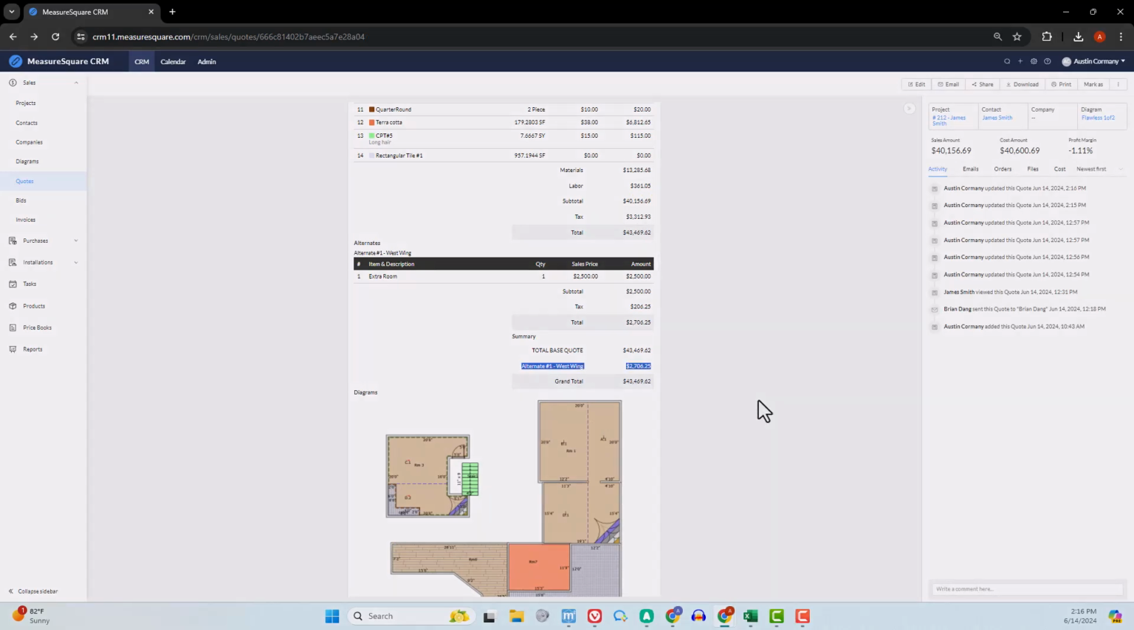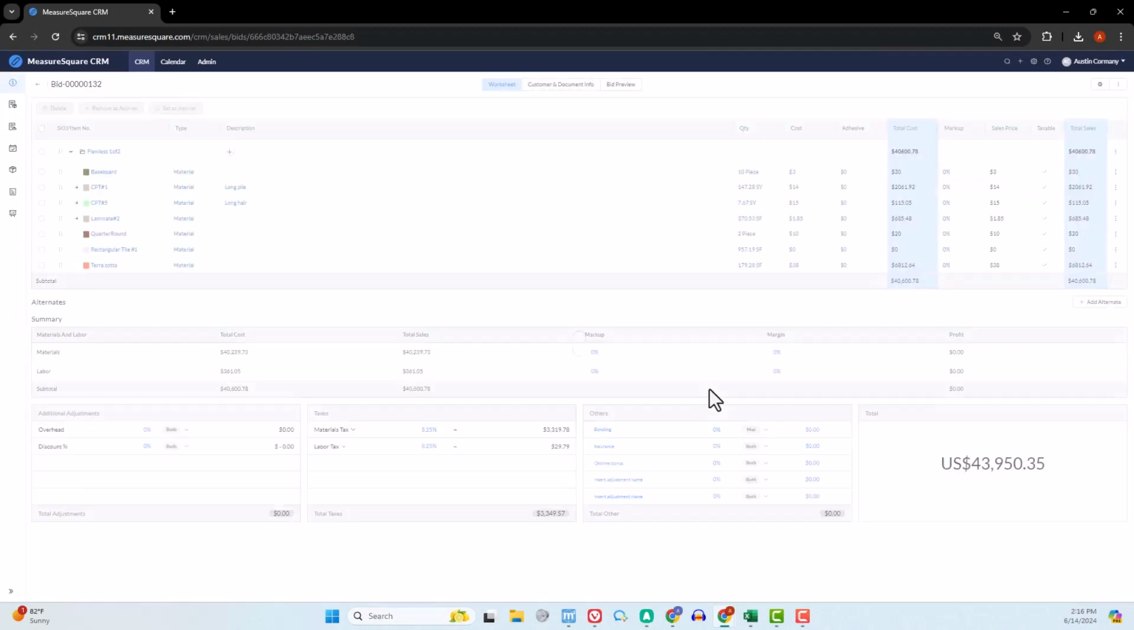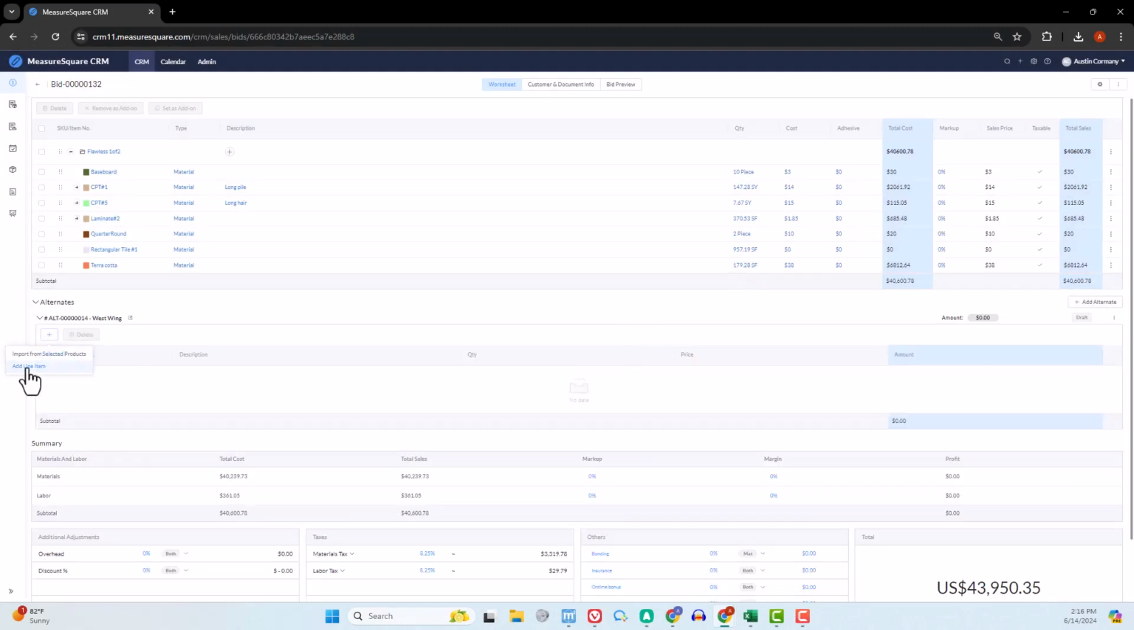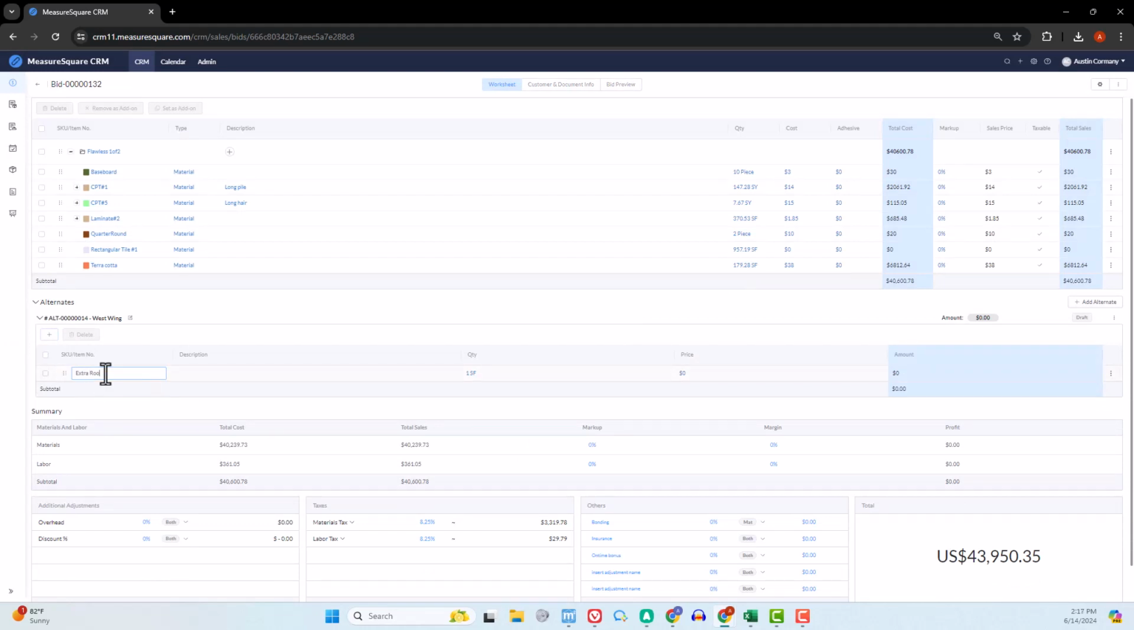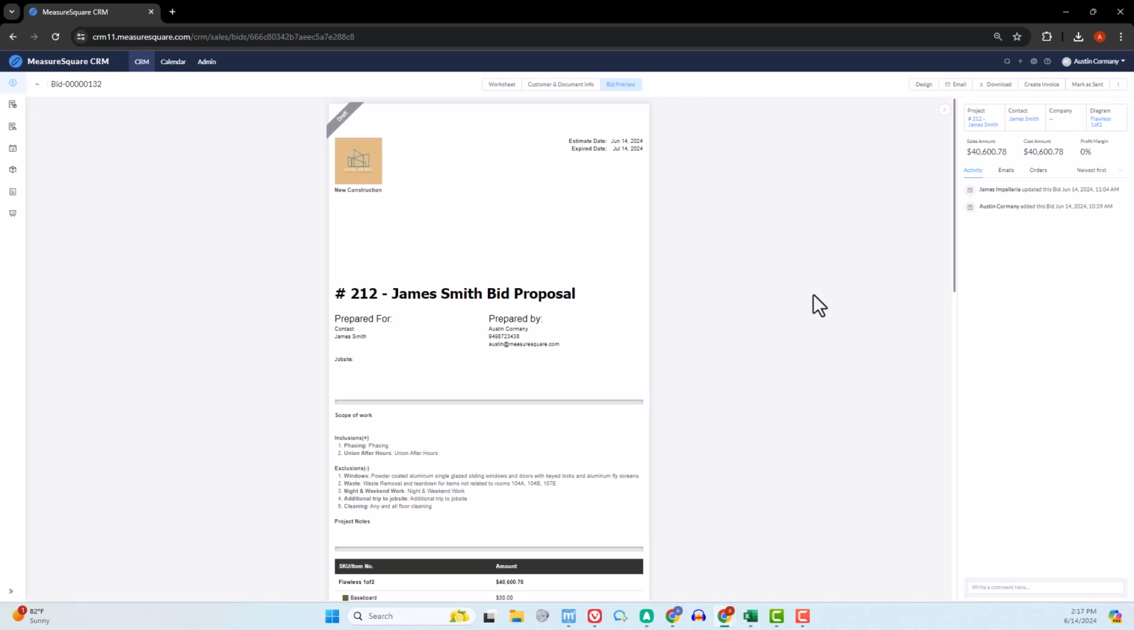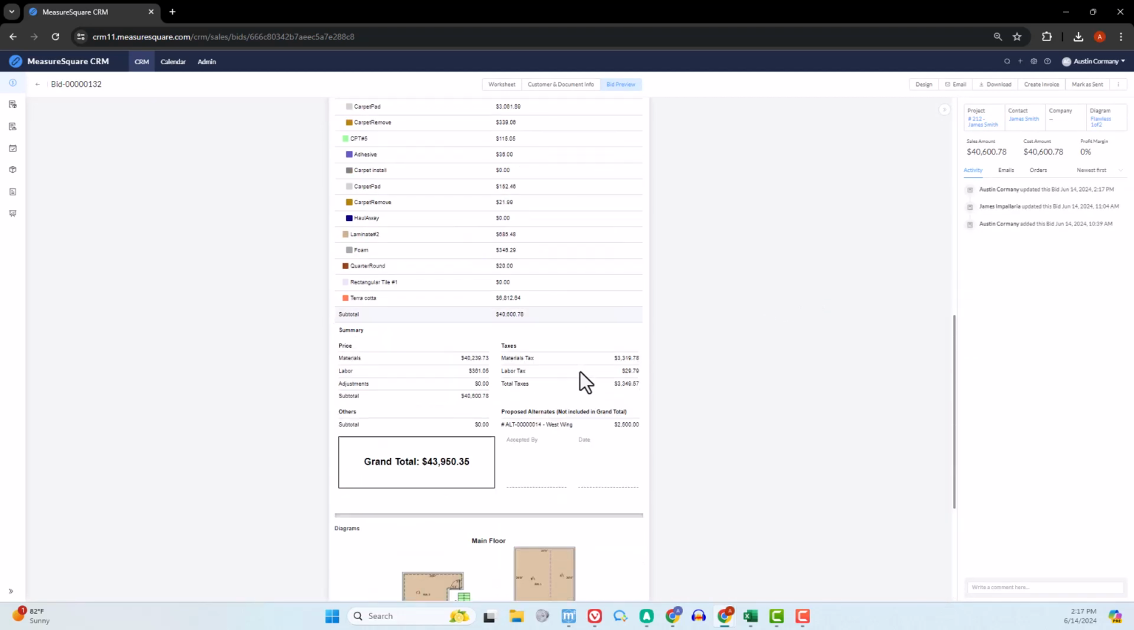For bids, the process is very similar. Find the box, label the extra room, and jot down the product information and cost. When the bid has been accepted and signed, any other changes will be covered through the change order document. Be sure to check out that video if you haven't already. I'll leave a link in the description below.